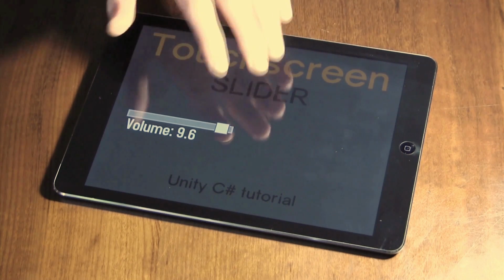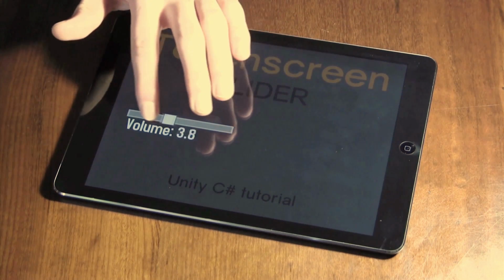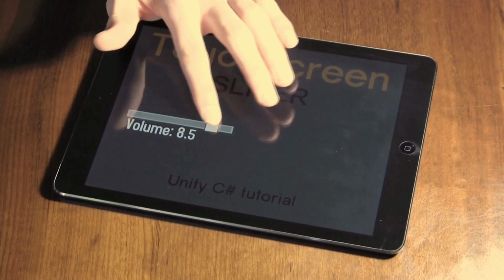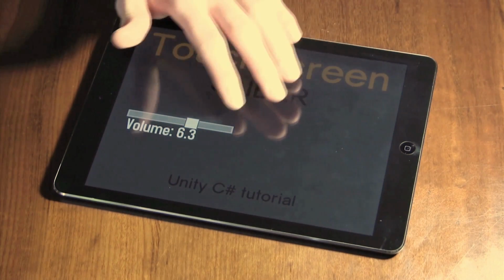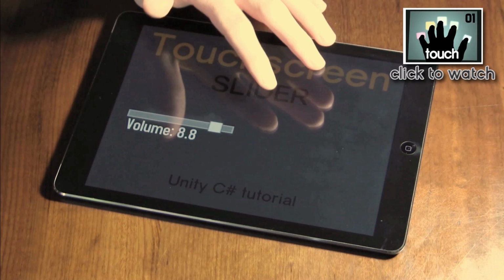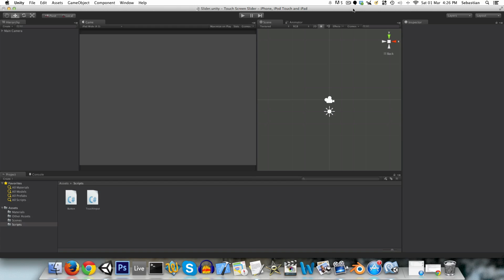Hey guys, welcome to this tutorial on creating a touchscreen slider. This tutorial will be using a system that I had set up in one of my earlier tutorials, which you can view over here. But all the scripts will be provided in the starting file in the description, so you don't have to watch that if you don't want to.